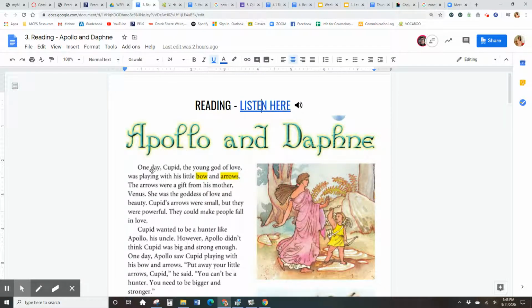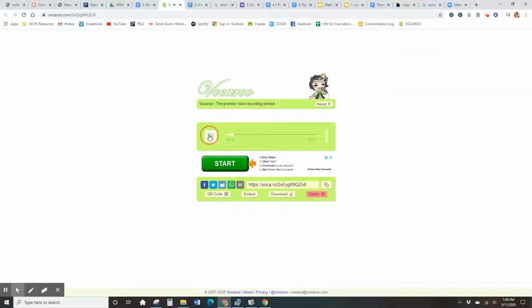Page 226. Reading 2. Literature. Myth. Apollo and Daphne. One day, Cupid, the young god of love, was playing with his little bow.